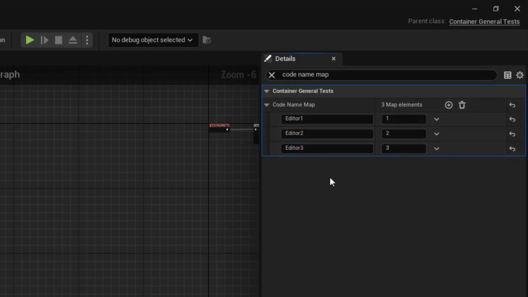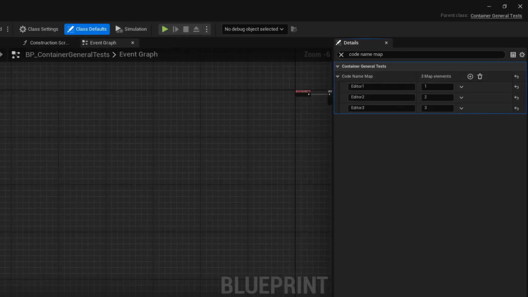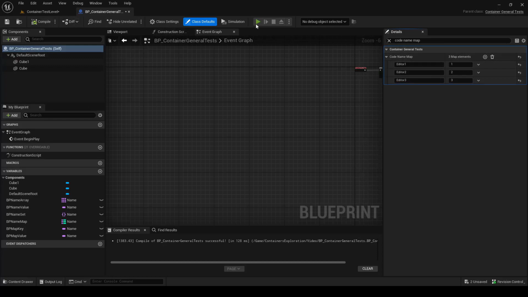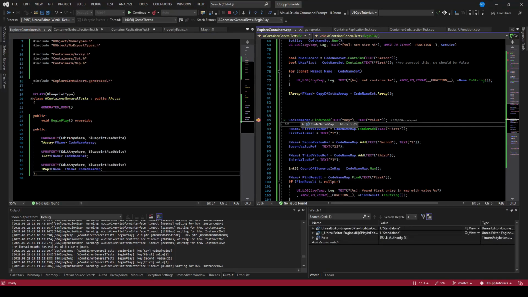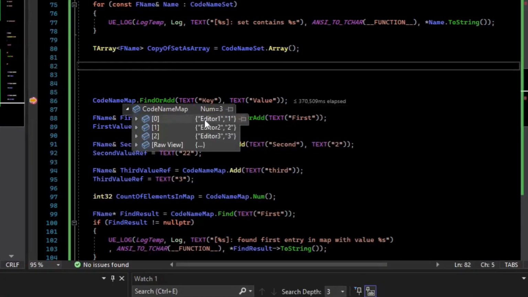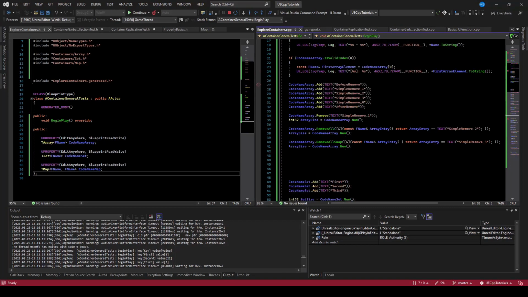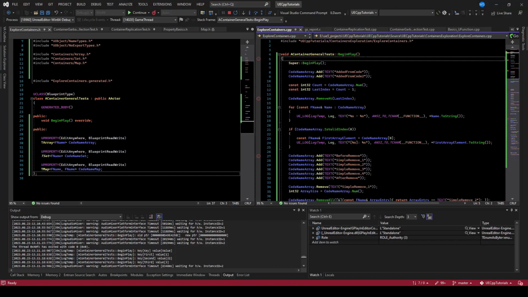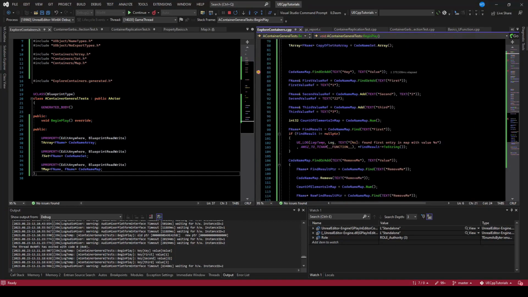And that is how we can set values in the editor details panel. Now if we compile that and run it, these values will already be in the map because we set them at editor time. And so this is in begin play. If we inspect our map, we can see indeed that editor 1 has 1, editor 2 has 2, and editor 3 has 3. We are executing this in begin play, and so that's how you can specify some default values in your map.